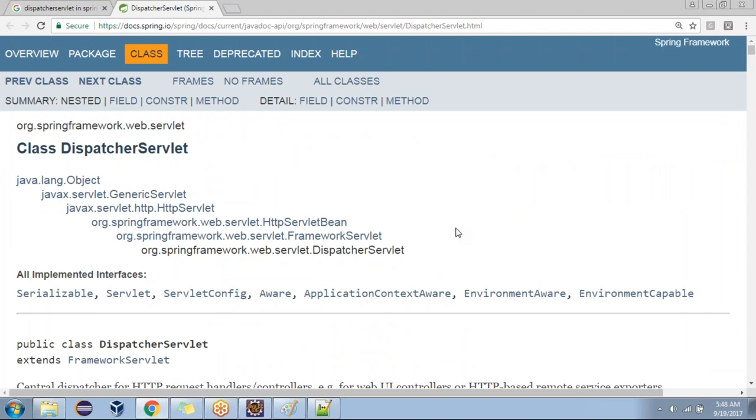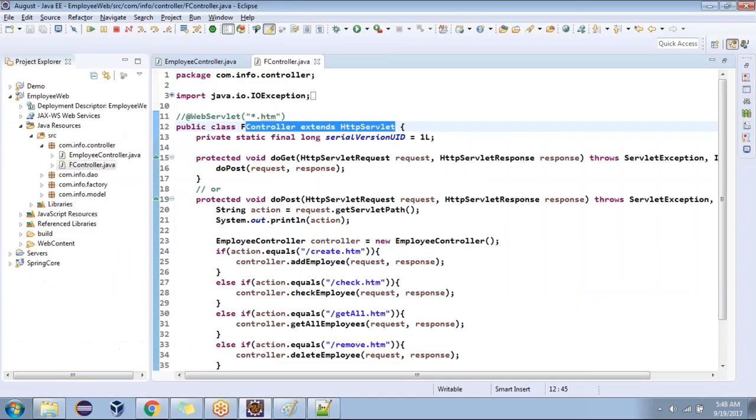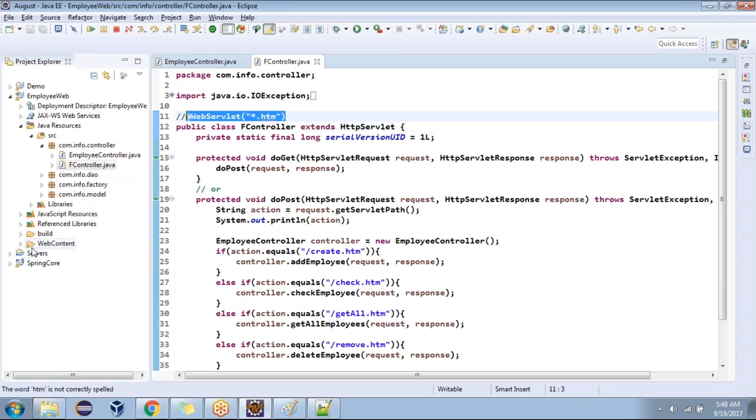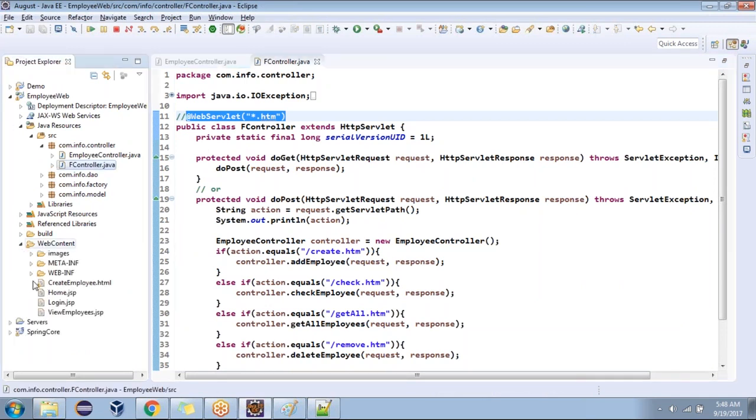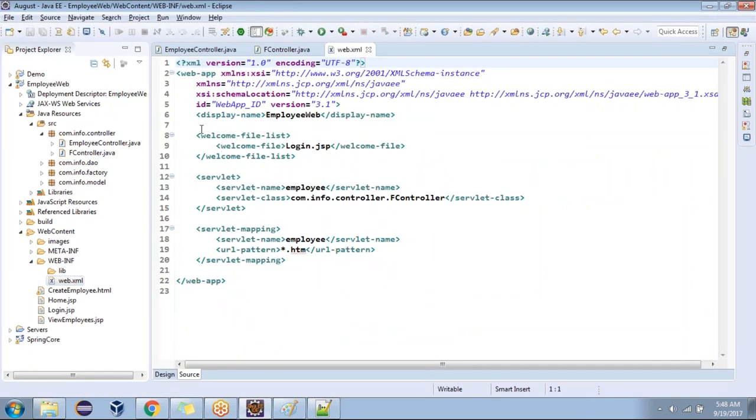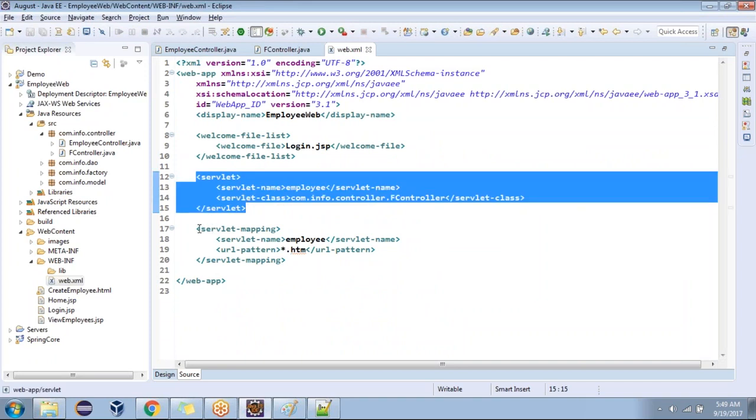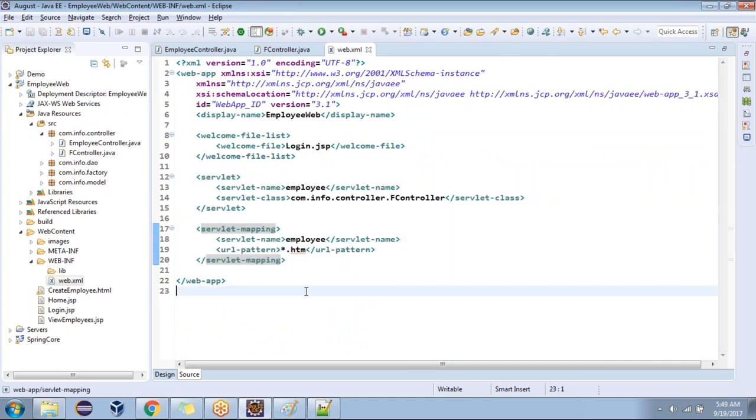The first thing we need to do. The second one: how many ways can we configure the servlet? Two ways. One is through annotation, second one is through XML. If it is annotation, add the @WebServlet annotation. If it is XML, you remember which XML file? In WebContent, WEB-INF, the web.xml file. In the web.xml file, which tags are we going to use? The servlet tag and servlet-mapping tag. You guys are with me?